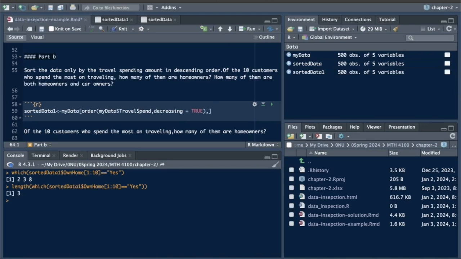We're looking for, of the 10 customers who spend the most on traveling. How do we know this? We use the first 10 cases. How do we know these are spending the most on traveling? Because these are sorted in descending order, right? So these are the top 10 who spend on travel. I'm looking for those who have homes. Then I said, which are these cases? The cases are 2, 3, 8. Then I want to know how many there are, so we use the length function.